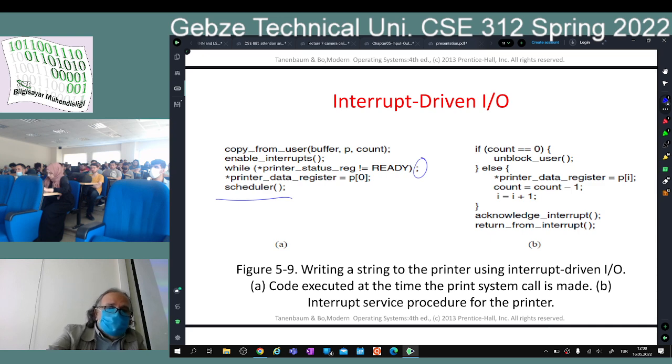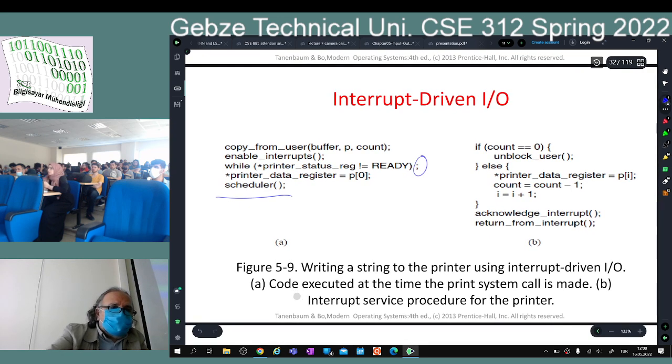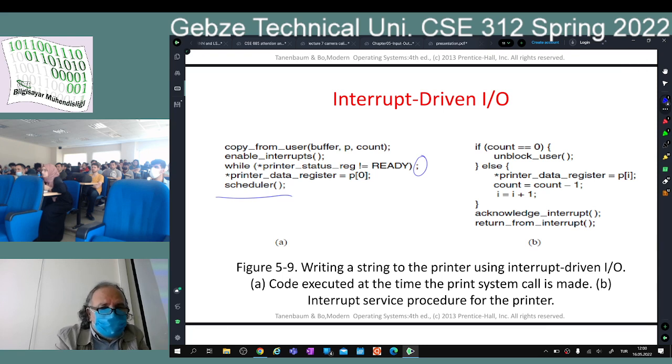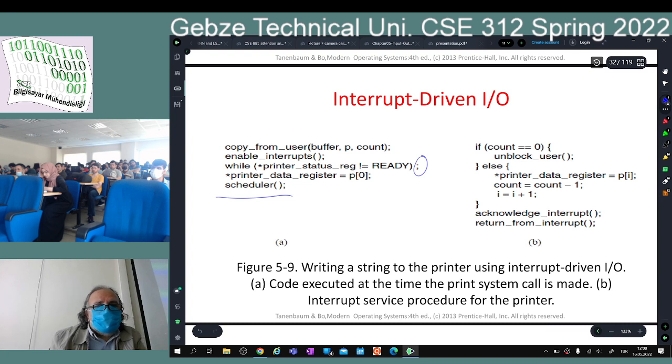This part A is the code. It is executed at the time the print system call is made. So if somebody makes a system call to print this buffer for me, this is the part that will be executed. Part B is the interrupt service procedure for the printer.